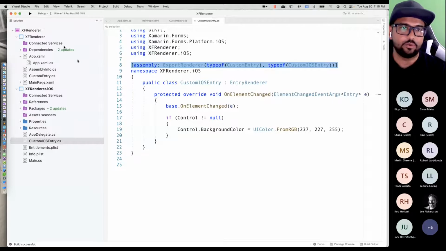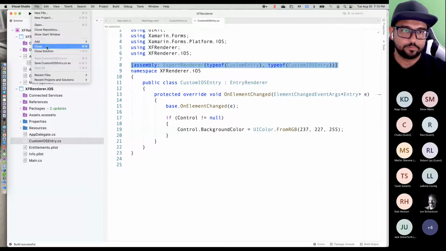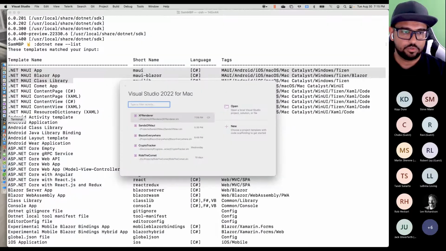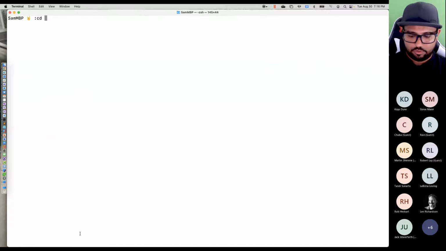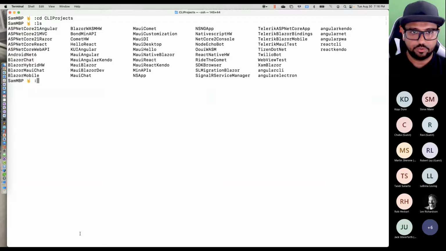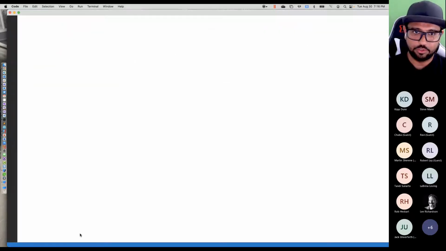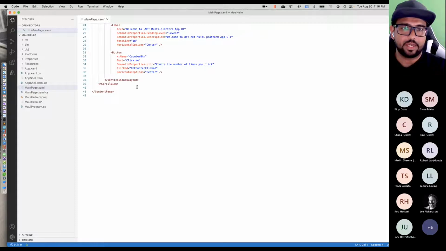So compare this now to where .NET MAUI comes in, right? So let's close this. Let's go to .NET MAUI here actually. Let's go to this folder where I keep my stuff here, and let's do a MAUI hello, right? So if I go in here, I'm going to open this up in VS Code because I have that as an environment variable, so I can just do dot. So this is the same app now in .NET MAUI, and you'll notice the differences here.